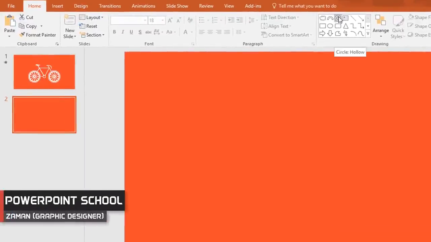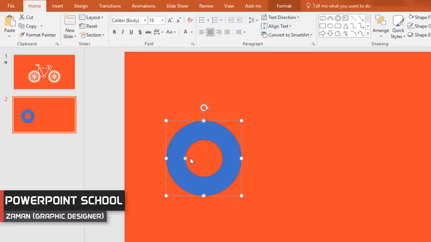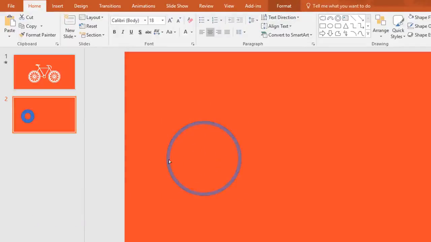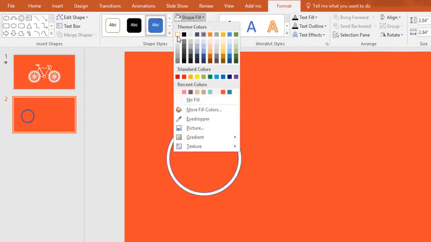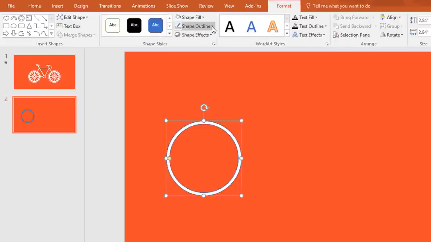First go to shape and pick a hollow circle. Then just holding the Ctrl Shift, drag it over here like this. Now move this yellow dot to make it thinner. Now go to format, click on shape fill and change its color to white. Then go to shape outline and make no outline.